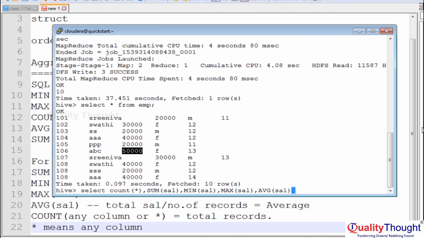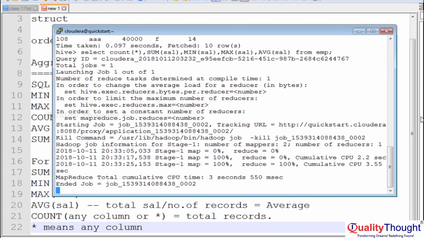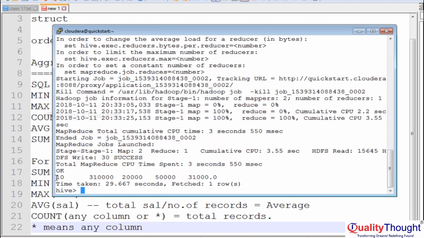So these are the five aggregations from EMP. Total records are 10. Sum of salary is this one. So 3,10,000 by 10 equals the average. Next, this is the minimum salary, and this is the maximum salary.